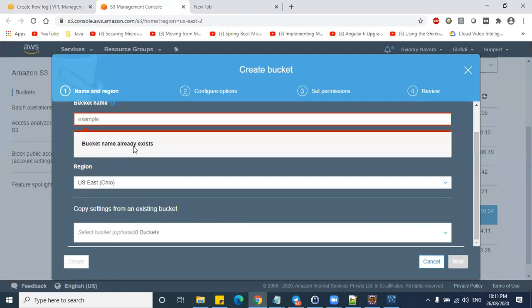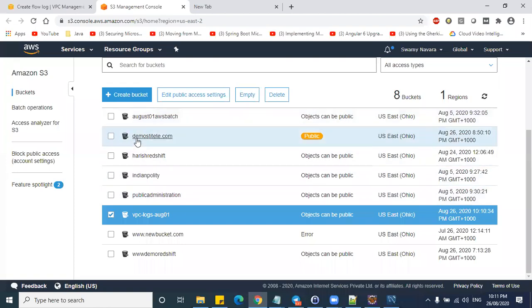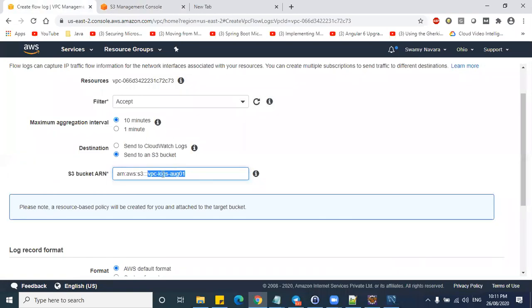See, "bucket name already exists." But if you see, "example" is not there in my bucket list. So whatever bucket name you are giving will be across Amazon, so it needs to be unique. Bucket name should be unique, and the ARN is nothing but the identifier in the AWS S3 service, and it will be your bucket name.